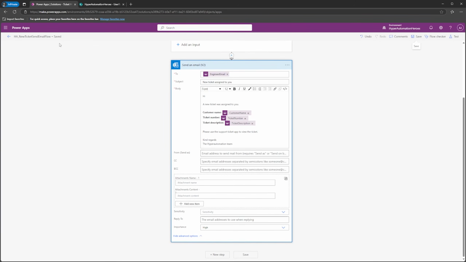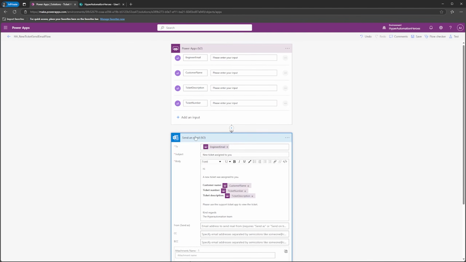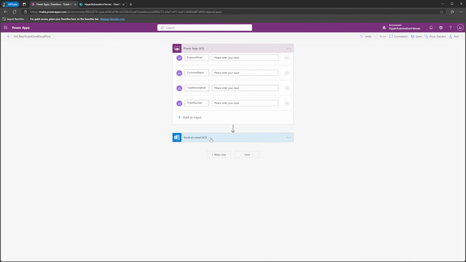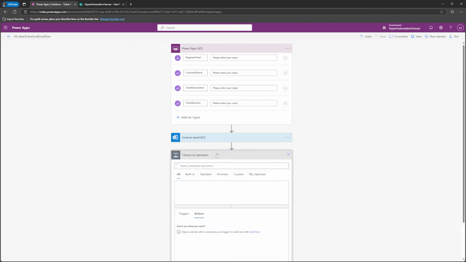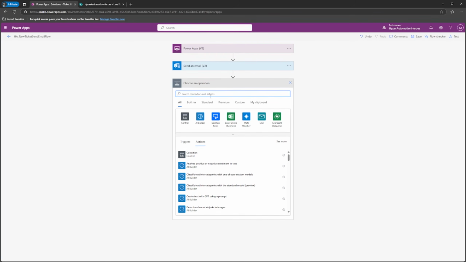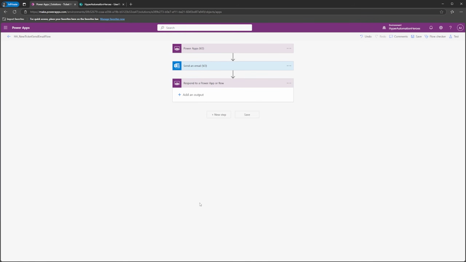There we go. I am now just going to scroll up and fold this one by clicking on the bar. And then as a final step, I want to answer back to the app saying, yep, everything is fine. The email was sent, because that is very valuable information to have, of course. So new step and type in respond. And this one here, Respond to a Power App or flow. Click that.